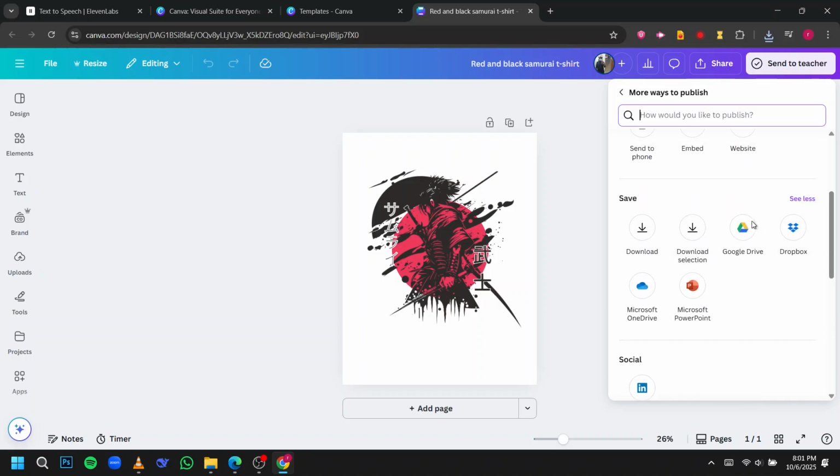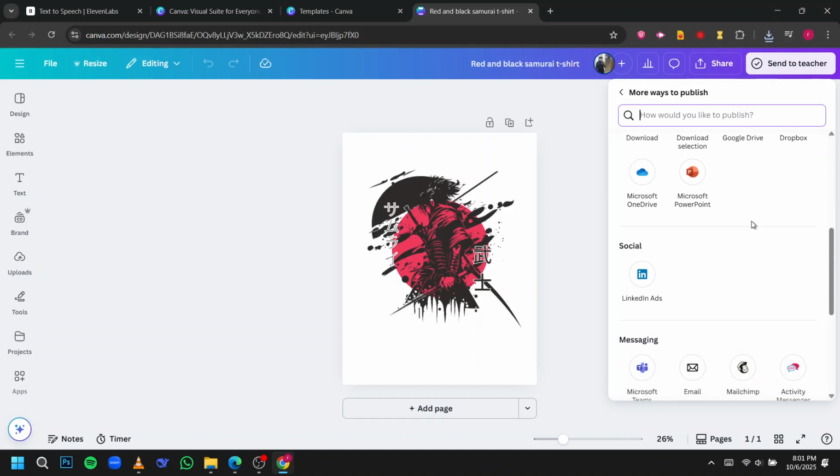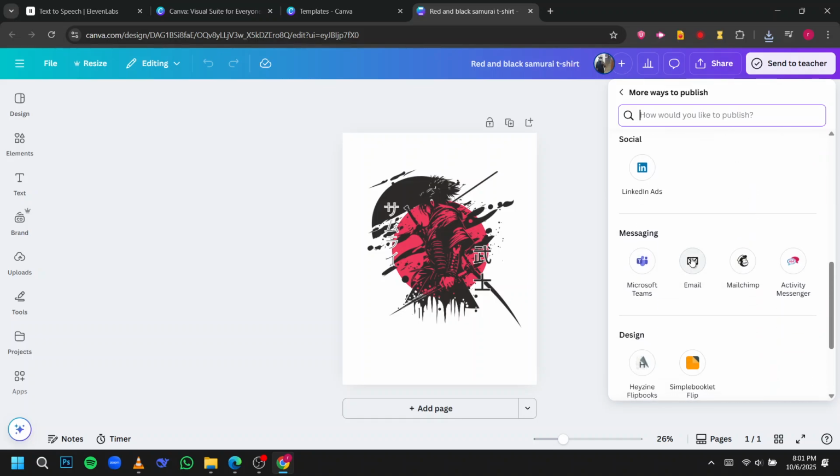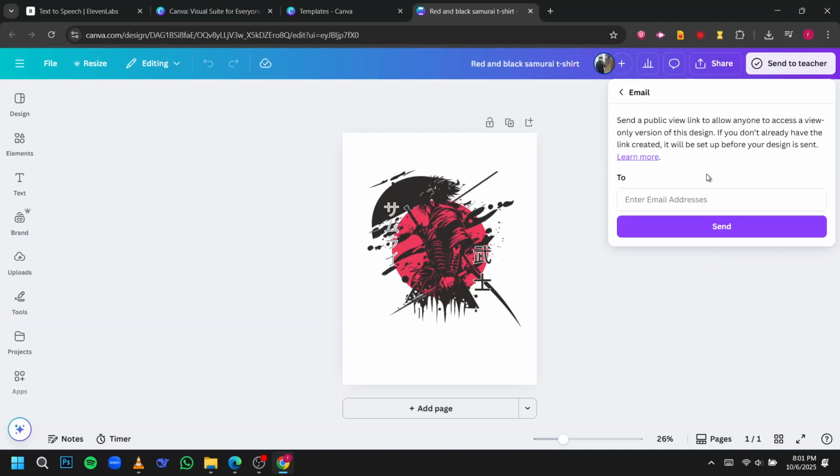After clicking on See All, you'll be presented with an extended list of options. Among these, find Email. This is the method we will use to send your design directly to someone else's inbox. Click on Email and a new dialog box tailored for emailing will open.